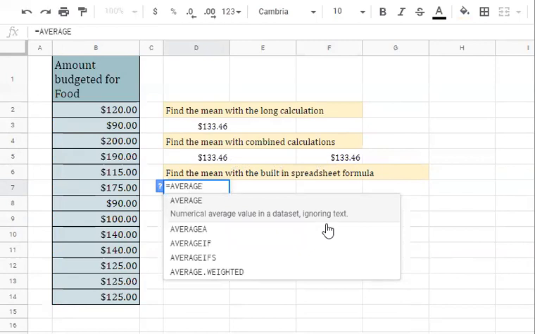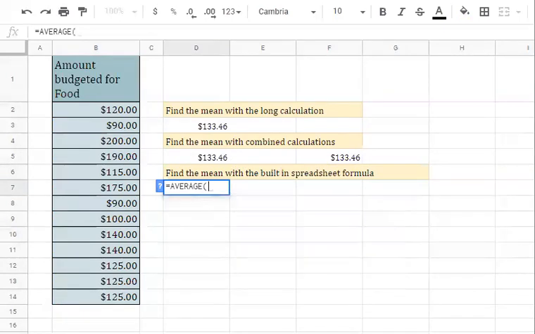So if I type in equals average, you can either click on what it suggests, or you can type in the open parenthesis. And then I'm going to select all of my data, and then I'm going to press enter.